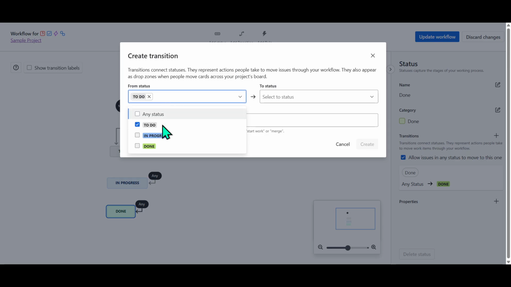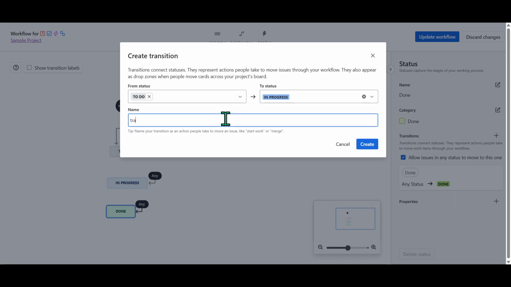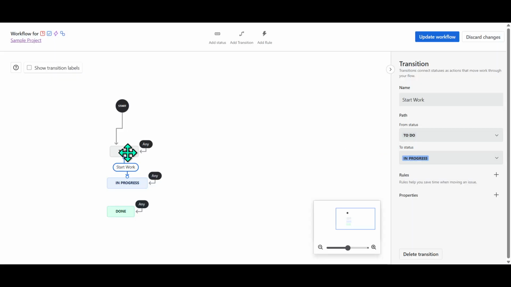Here, you can add new statuses, which represent different steps in your process, such as to do, in progress, or done. You also have the option to add transitions, which are the movements between these statuses. Transitions help you define the path a task might take through its life cycle, allowing for flexibility as project requirements evolve. Additionally, there are rules you can implement to automate actions or enforce certain conditions within the workflow, which can save time and reduce errors.